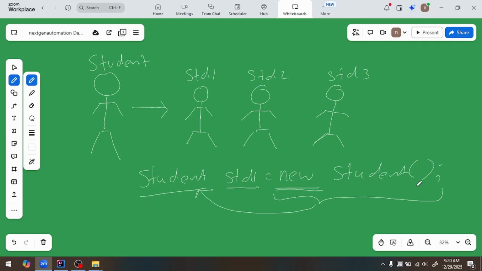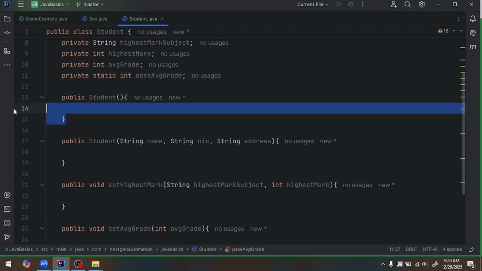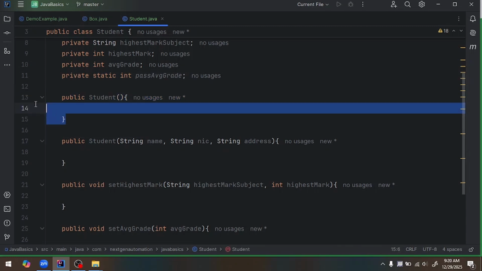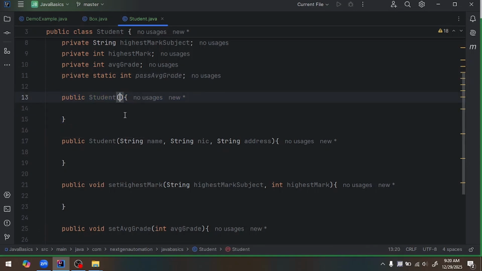we don't pass any parameter to that student constructor. That means you're calling this constructor. So once you create the object from somewhere using this constructor, you don't want to pass any parameters because this constructor does not expect any parameter.